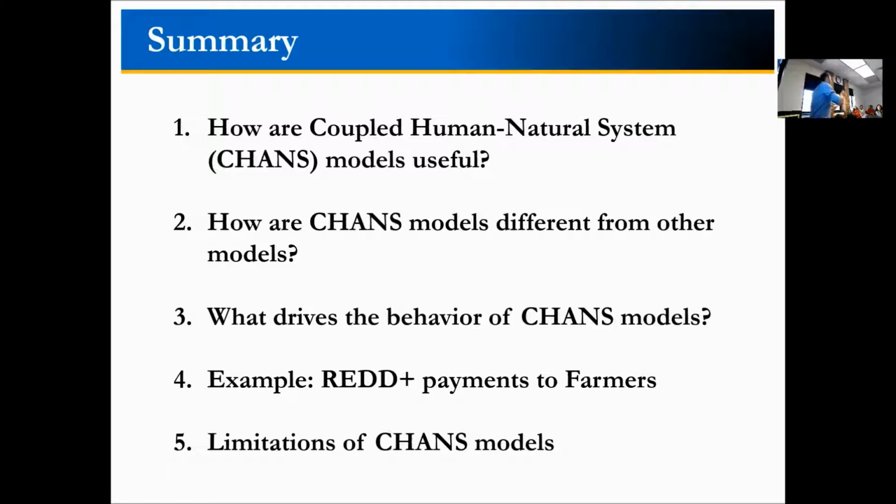Then I'll present you an example from my dissertation. And I know that some of you have seen my exit seminar, so don't worry, I'm not going to repeat everything, but some of the slides. And then I'll finally close with what are the limitations of those.